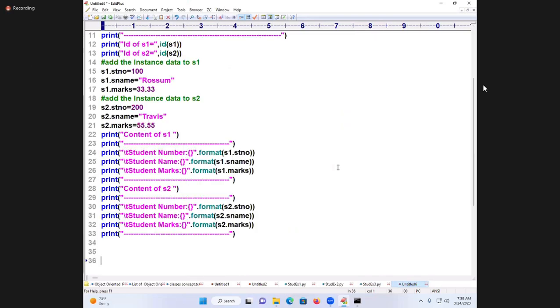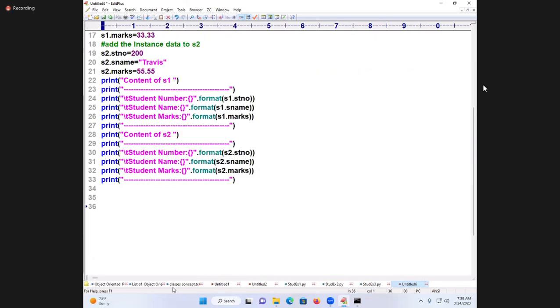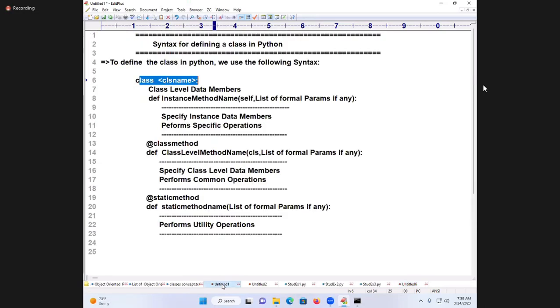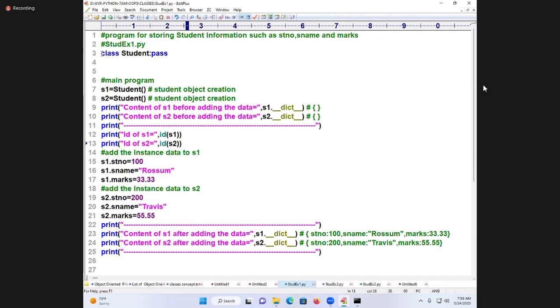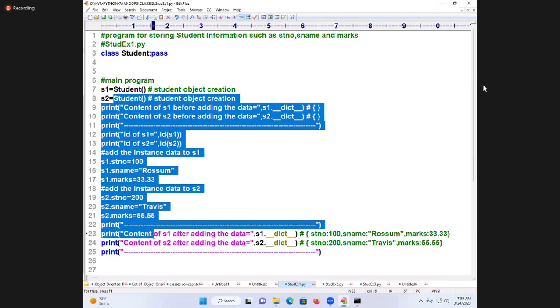Now observe it. Class level data members. Go to the syntax once. Class, class name. In our example, what have we taken? Class, class name only I took, and I added my data to my object.